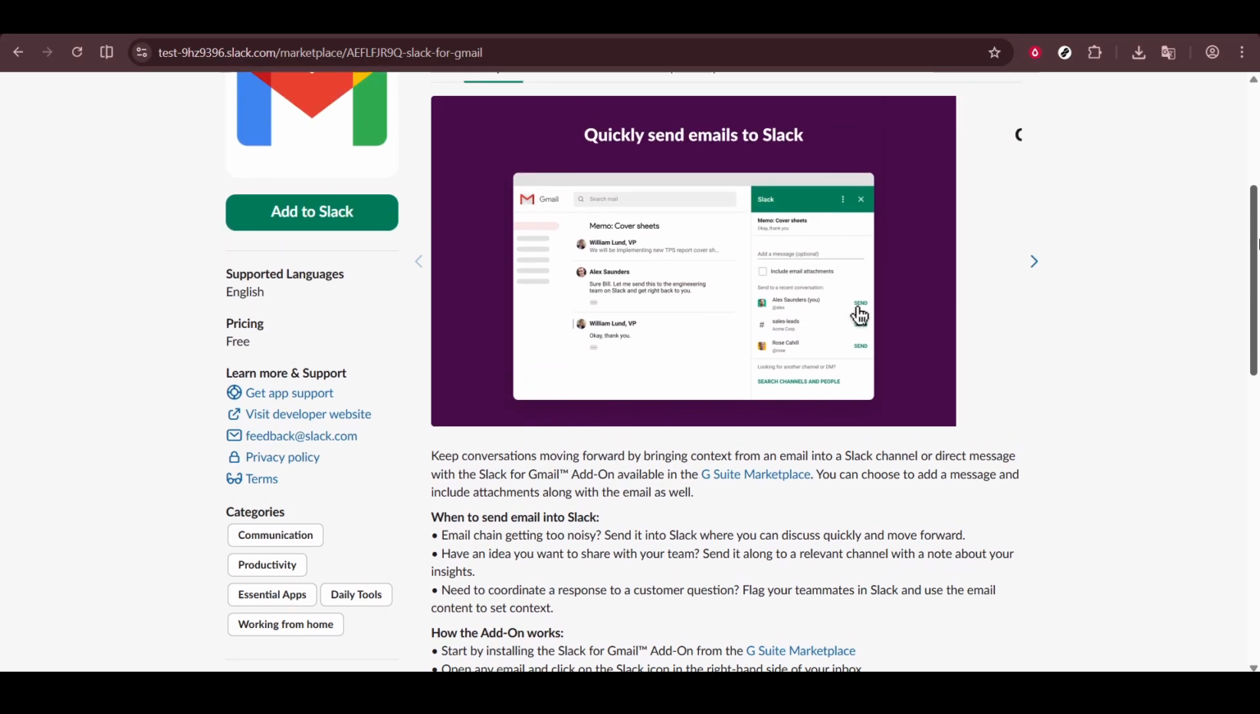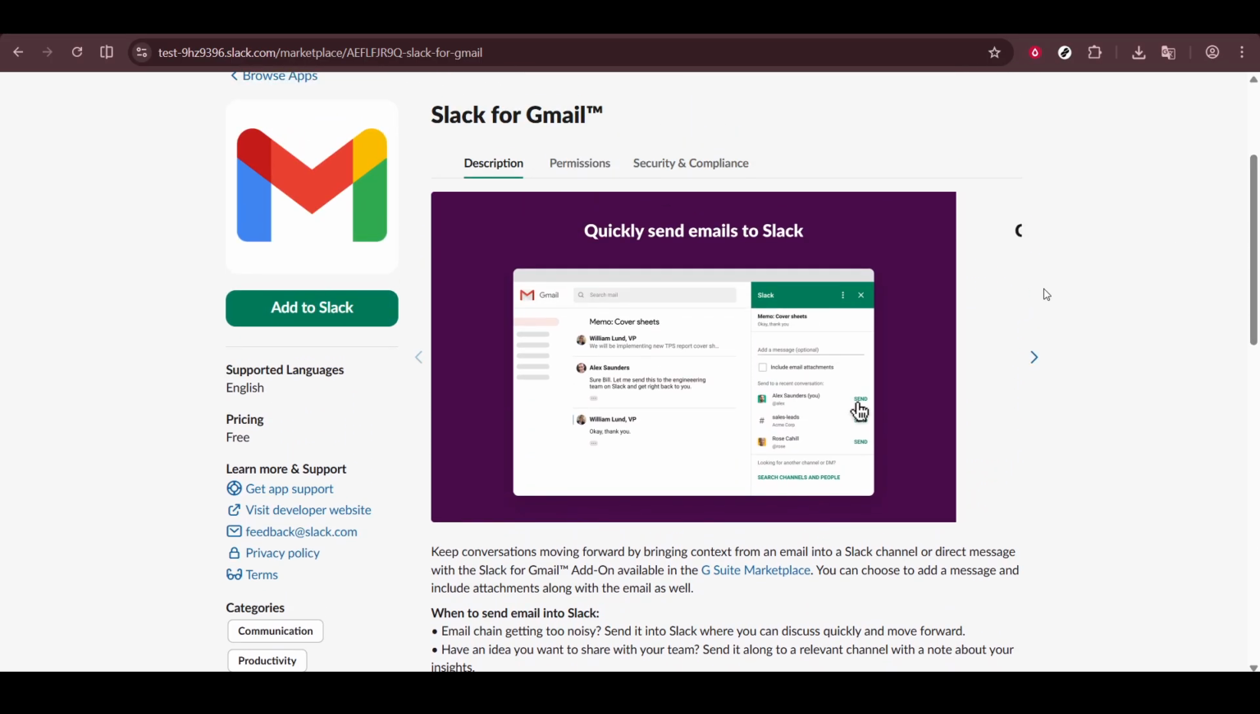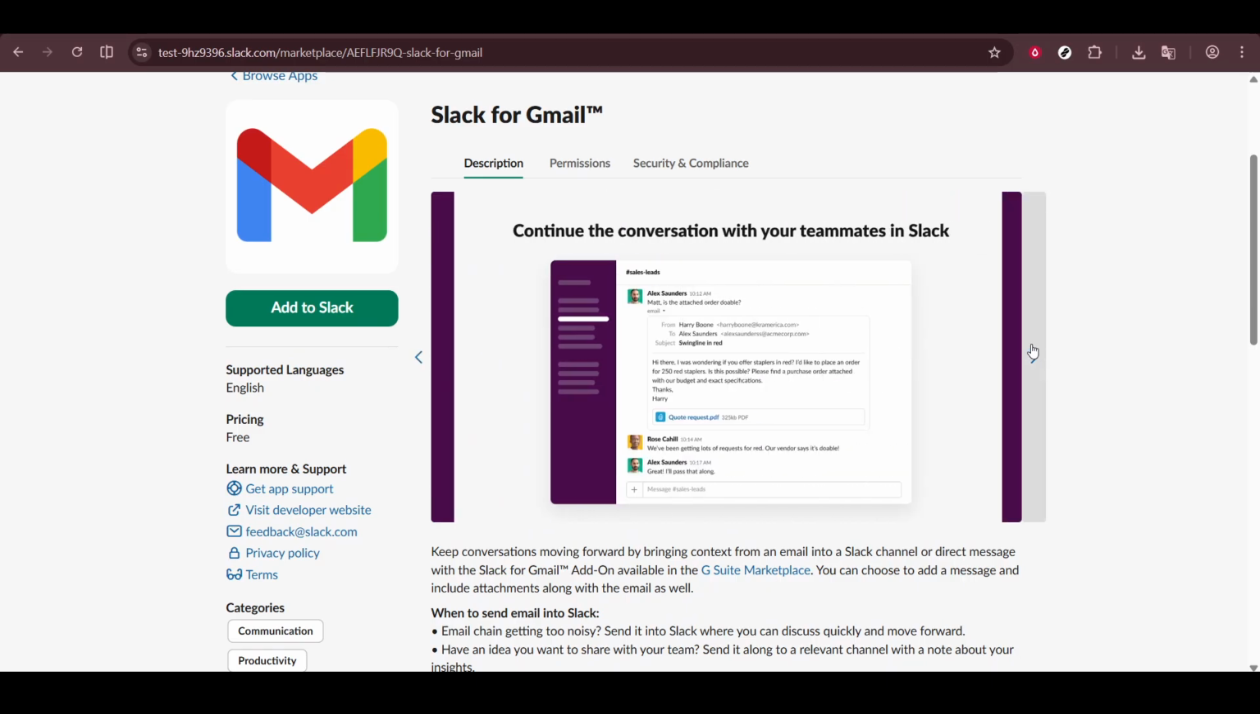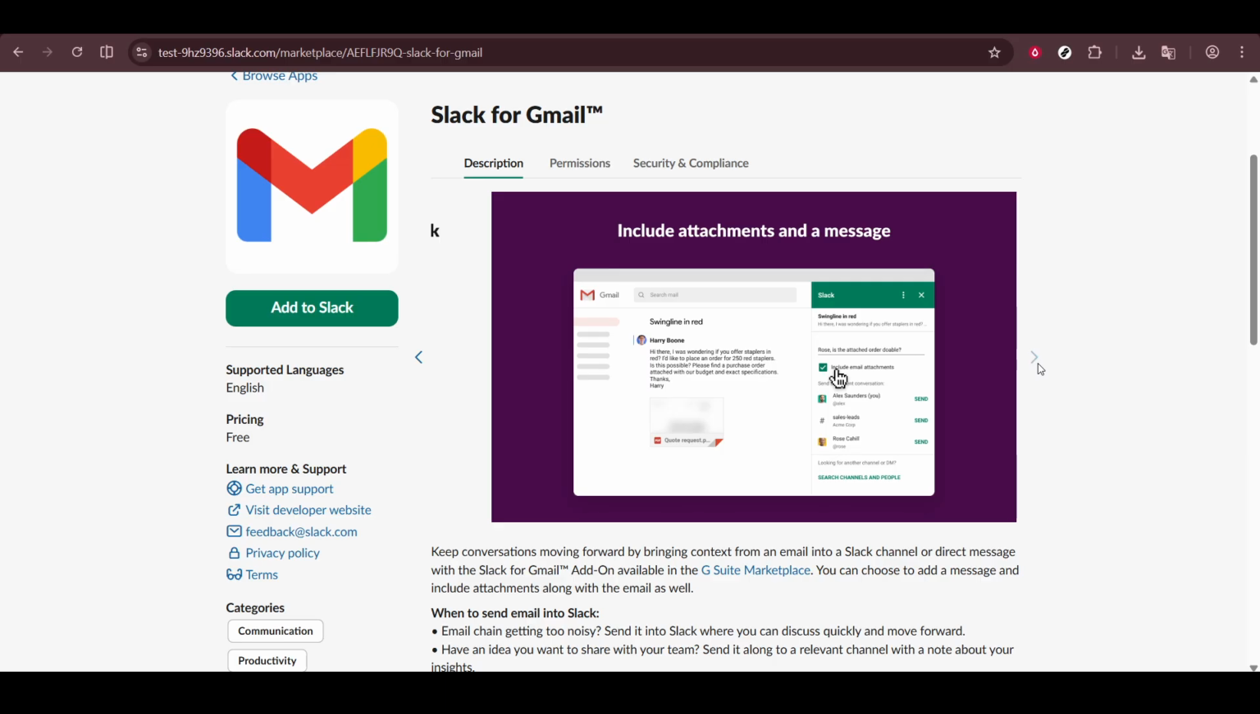Use the image carousel arrows to preview how it works in action. Click the right arrow to step through the screenshots and get a feel for what you'll see in Gmail and how messages appear in Slack once shared. This quick visual tour helps you confirm it matches your team's needs before you install.